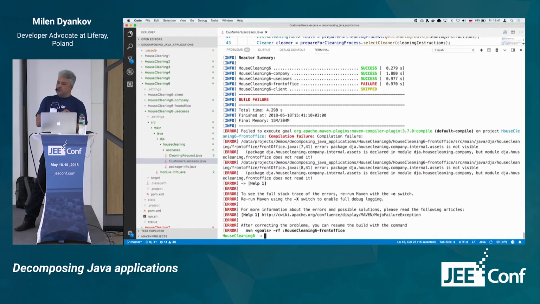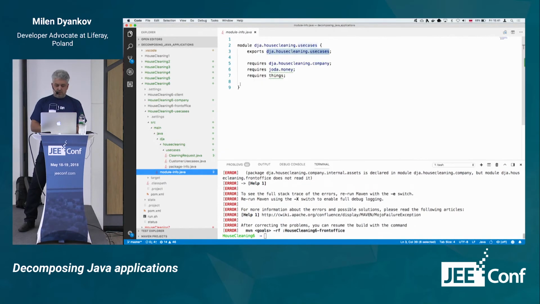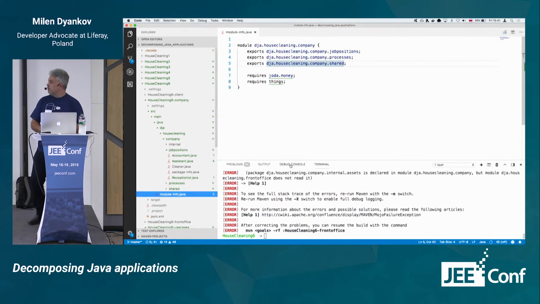what's going to happen is there's going to be a nasty error in the front office. What happened in the front office? Why all of a sudden can we not compile this thing with Java 9? Well, we can't, because what we did in here is we put this crazy module info file in our company. Let's try the company module info file, which basically says, well, guess what? This is now a real module, and the only thing that it provides to the outside world is those three things: job positions, processes, and shared stuff. And anything else inside that module is none of your business. You're not allowed to touch that, right?